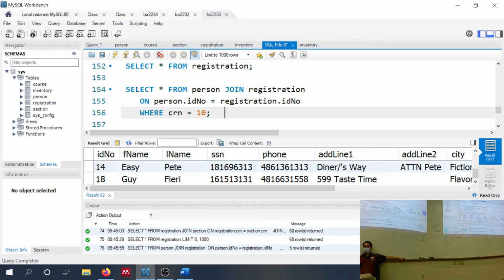So all that is part of select. Well, it can be. The only two things you have to have in select are select and from. Everything else is technically optional.